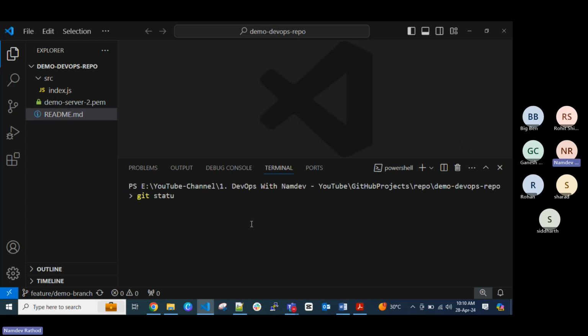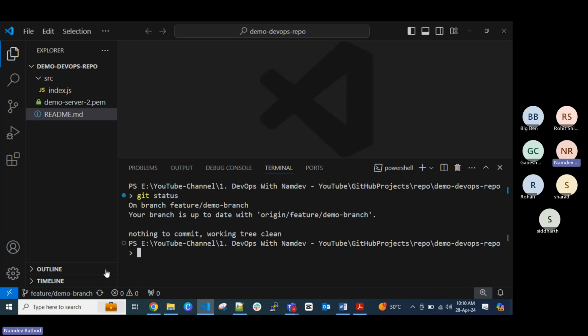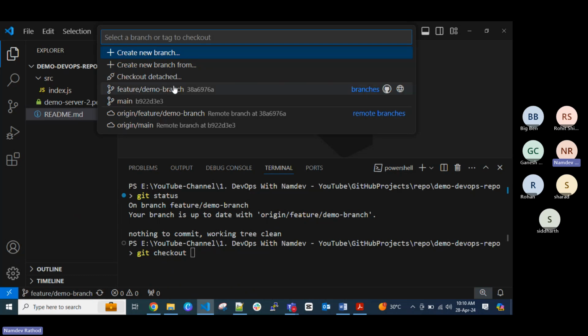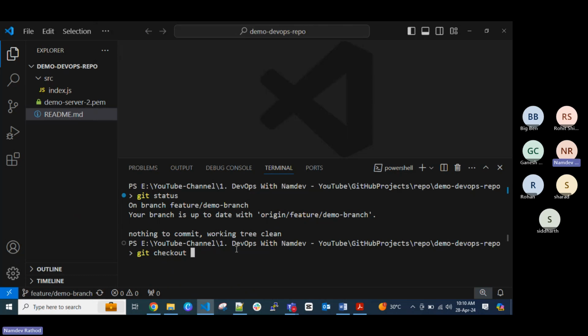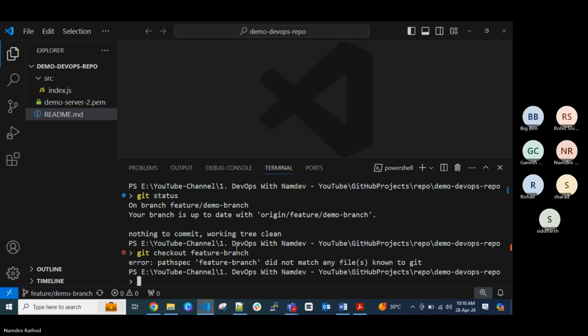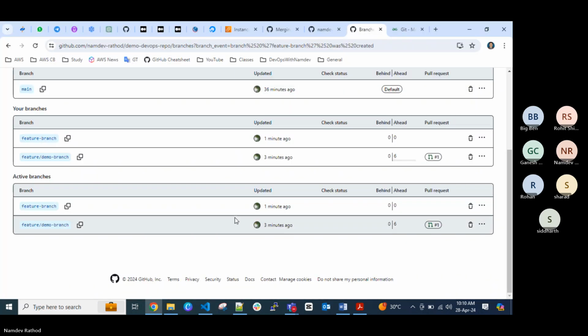Check the git status. I am in this feature branch. If I want to switch to this newly created branch, either we can use the checkout command from the command line, or from the UI you can simply change from here. Feature demo branch. Okay, so two options are there. The command line option is git checkout with the feature branch which we have created. Okay. Feature branch.